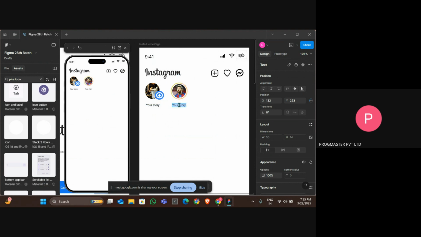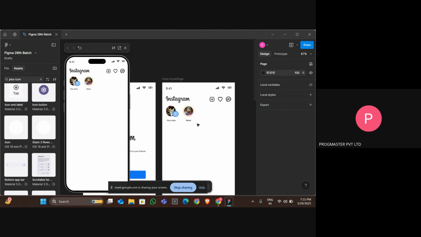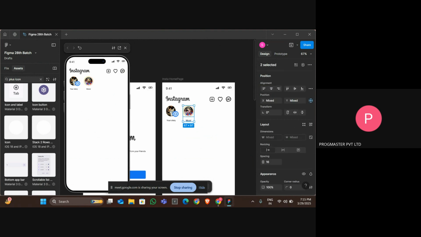Great. Let's take Messi. Okay. Great. So we set two things. Now what we can do is simply we can copy paste this. Group selection it. Now select it. Copy paste this again. Done. Again, one more copy. Sorry.